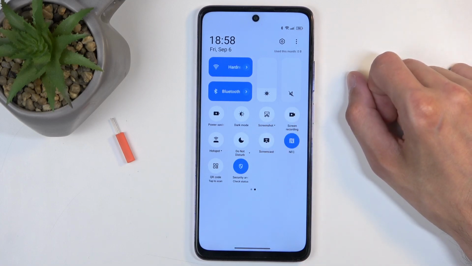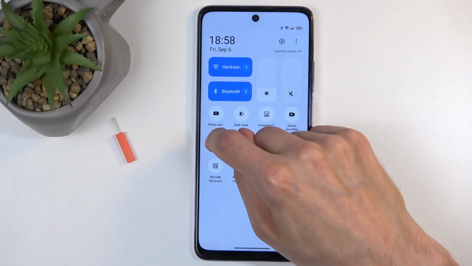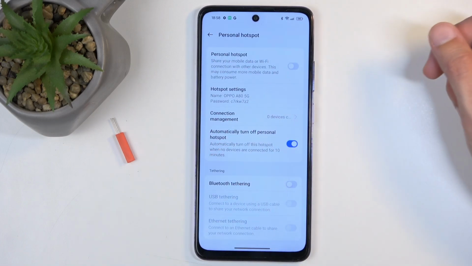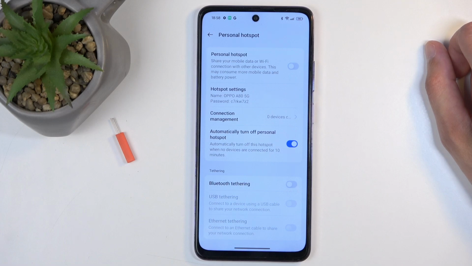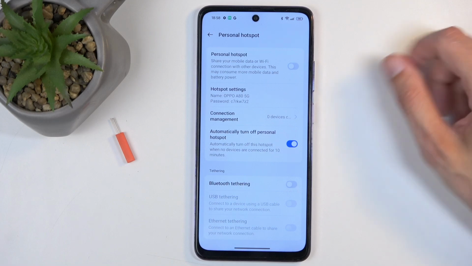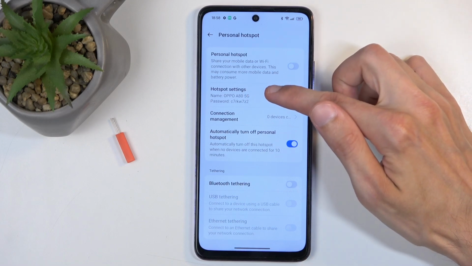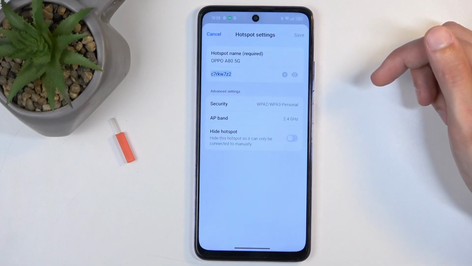Once you see it, if you're doing this the first time around, I recommend holding it, as this will take you to the settings where you can customize a couple of things. Probably most importantly, things like the hotspot password. So let's click right here, hotspot password.